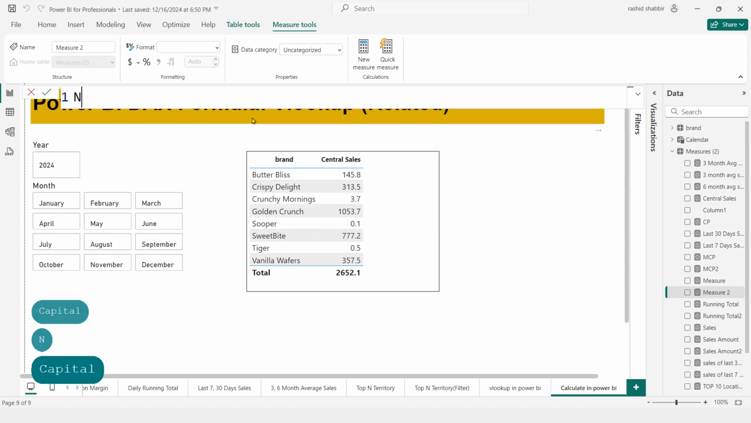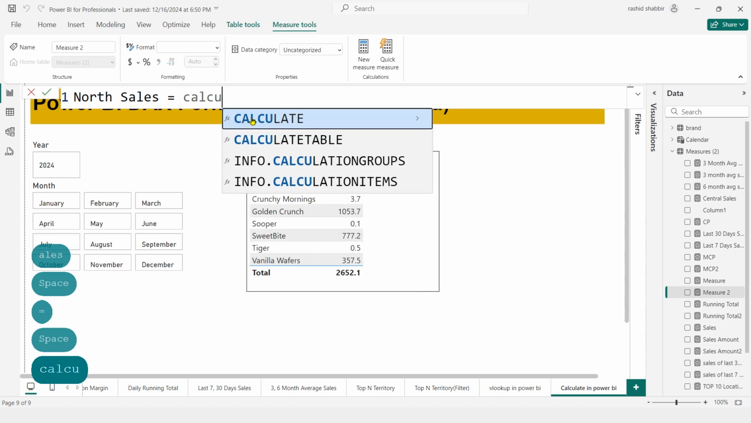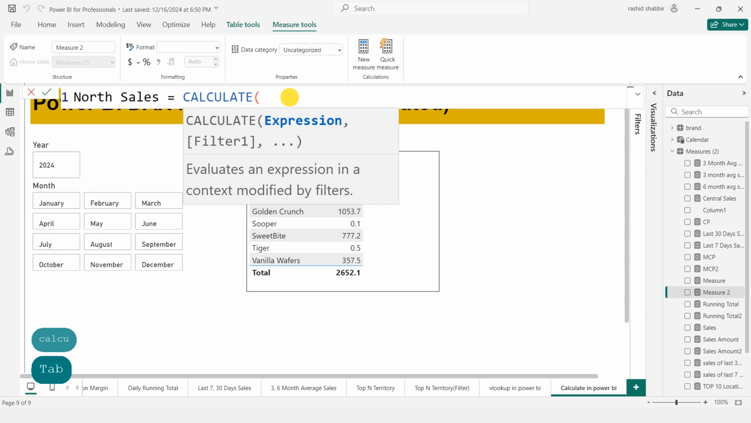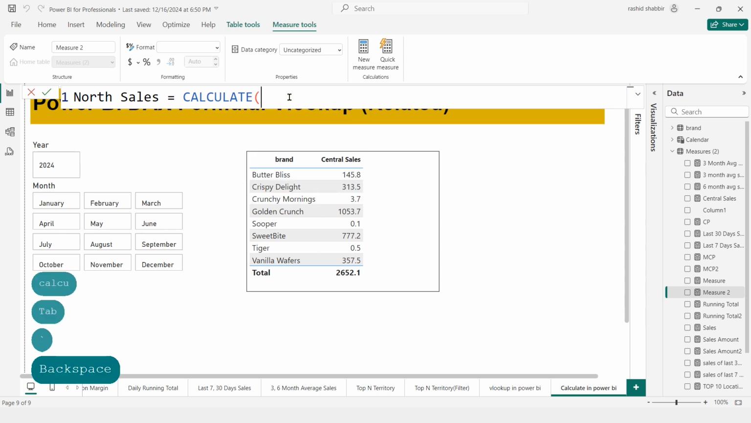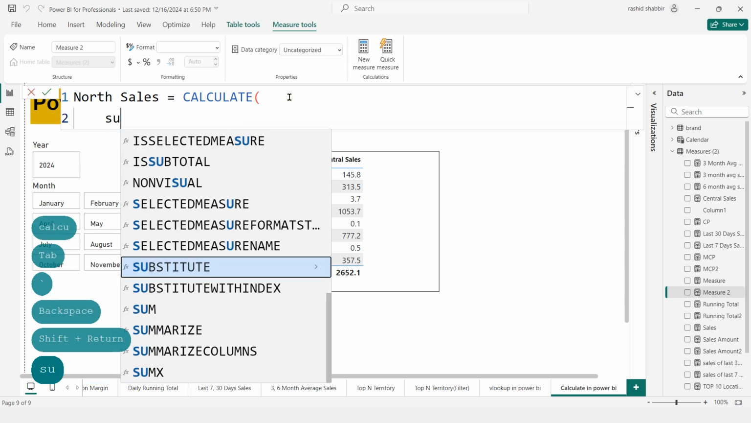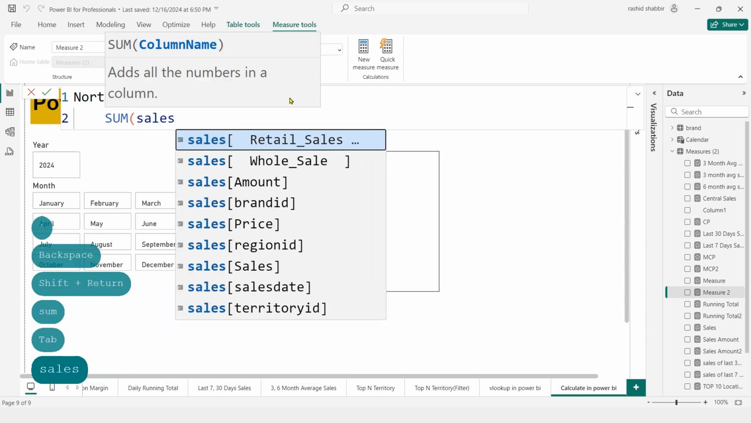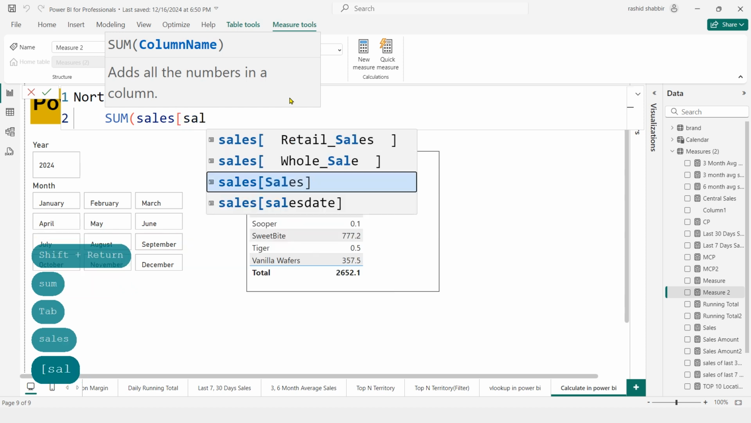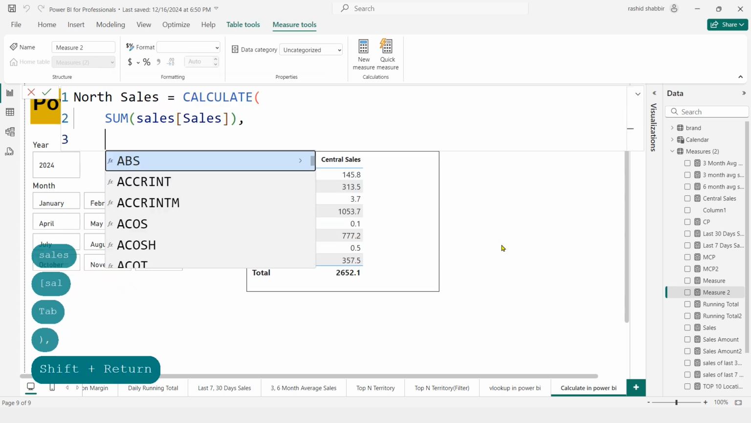So I'm going to type North Sales equals. North Sales is the name of our measure. It will store the result of our calculation. Equals CALCULATE, parenthesis open. The CALCULATE function allows us to apply a filter to any calculation. Now the first parameter of this formula is the calculation of sales. So here I'm going to type SUM, in parenthesis Sales[Sales]. Basically this formula will calculate the total sales.